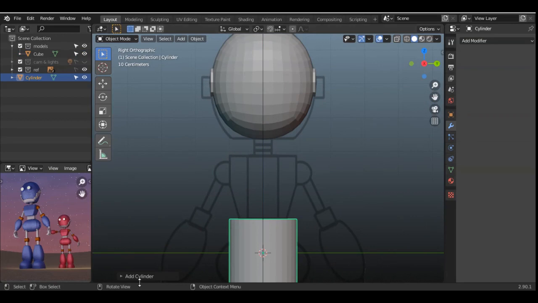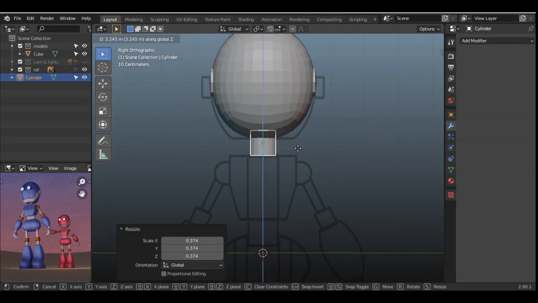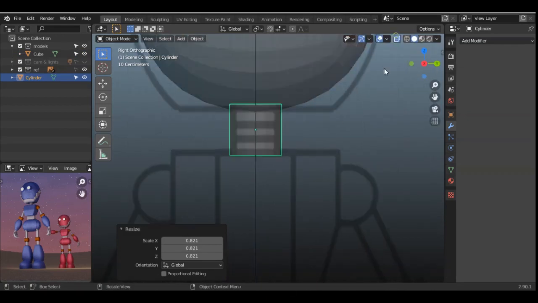Let's add the neck. Add new cylinder. Reduce the number of vertices to 16. Then, scale and move it.